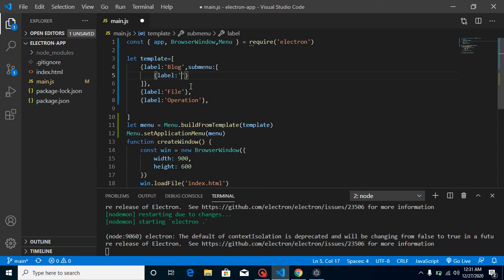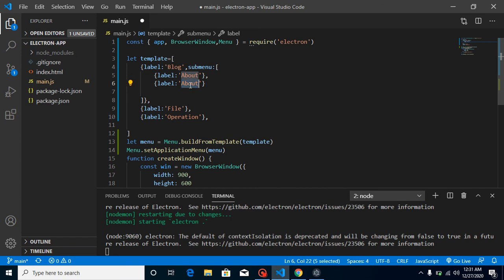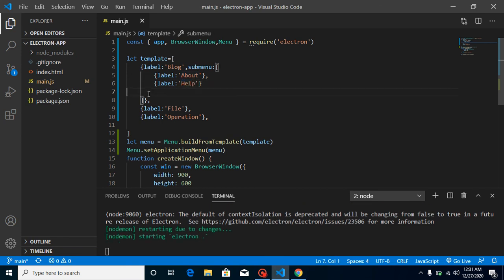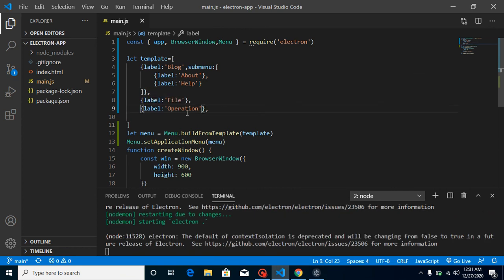Inside this label we can just define any name like about, and after that let's define one more, let's say help or something, right? And similarly let's define some menus with the operation also. You can also define with the file also, but I just want to take randomly things, so that's why I'm just going to attach these submenus with the operation.